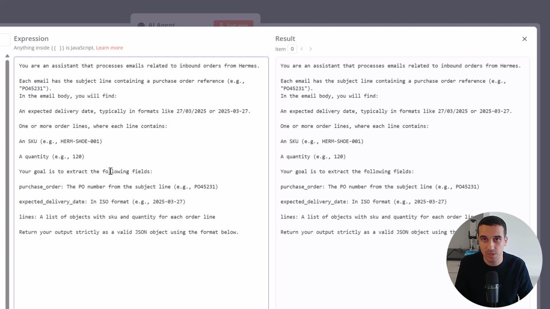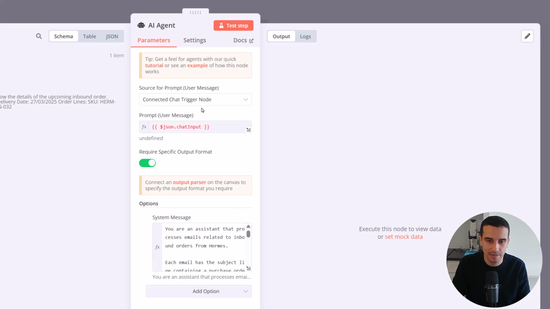What we want from the agent is to extract the different fields: the purchase order number, the expected delivery date, and the different lines. Then, based on that, we are going to use another node, a code node using JavaScript, to parse the information. So I think it's pretty clear now. What we have to say to the AI agent is how it is going to receive the information.